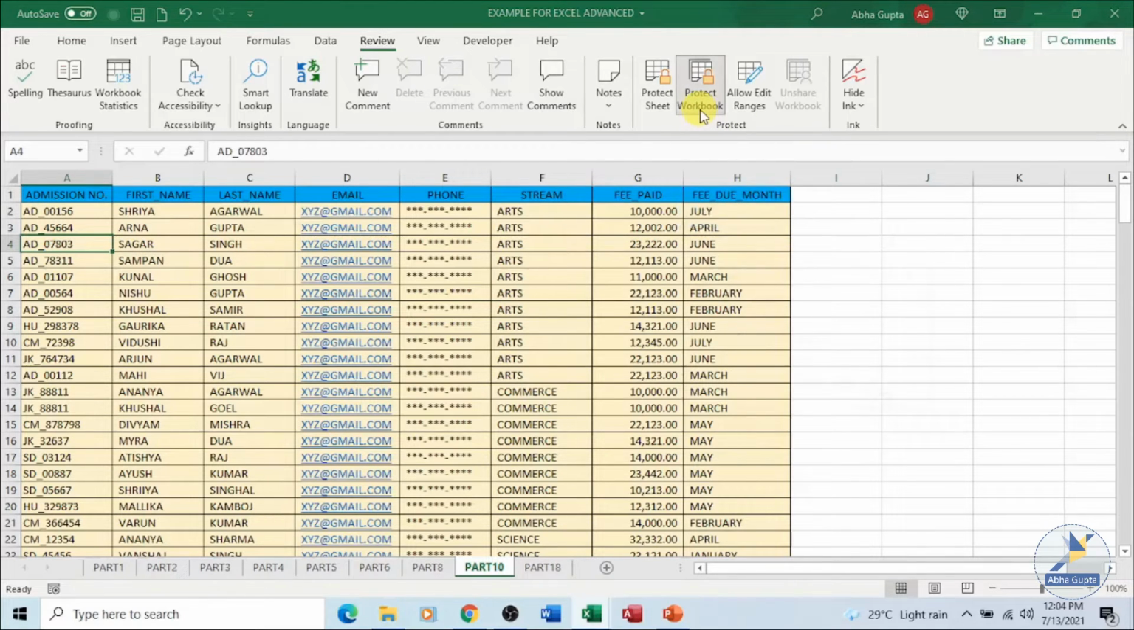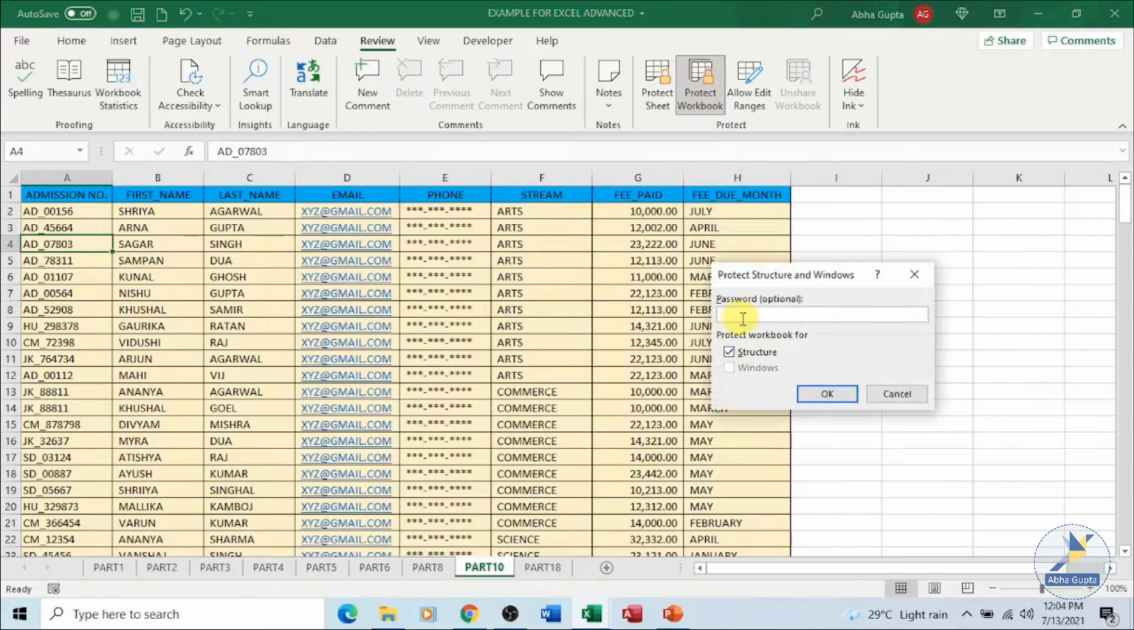So click on your workbook, the protect workbook option over here. You have two options over here, to protect the structure and to protect the window. If you select structure and provide a password, it will prevent the users from viewing hidden worksheets, adding, moving, deleting or renaming a worksheet, and your structure will be protected.